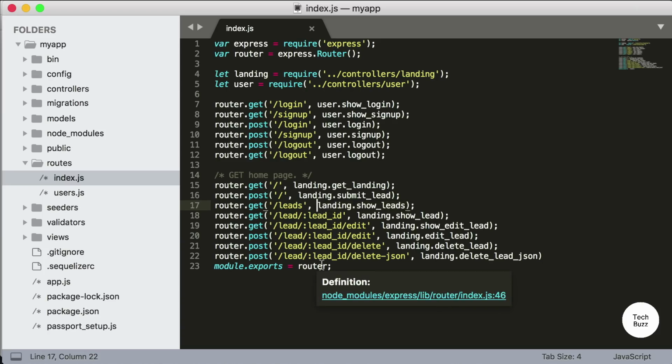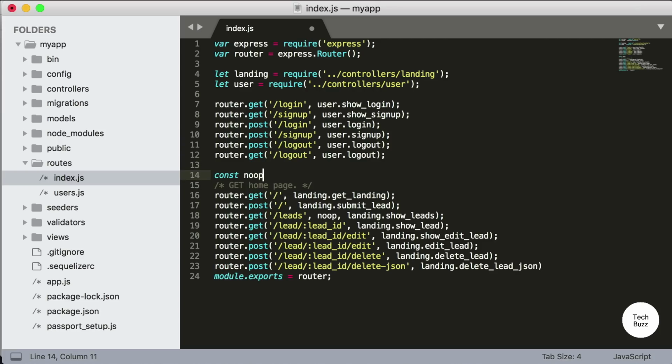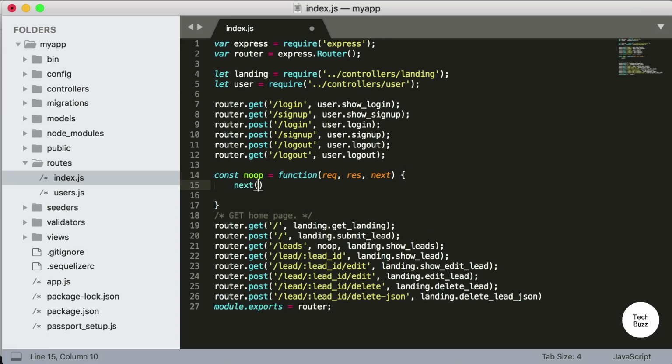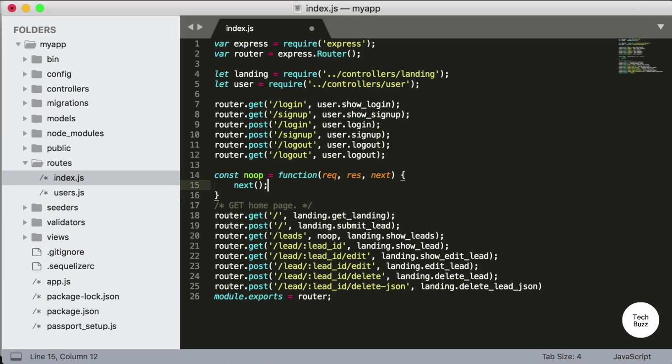I'm going to introduce a new call right after the path component called noop and place a comma. And let's define noop with const noop = function(req, res, next) and an empty body. As you recall, the handlers in Express.js have this particular function signature where there is first a req object and then a res object and the next object. And we've never made use of this next object here. So we're going to make a call to next and leave it at that.